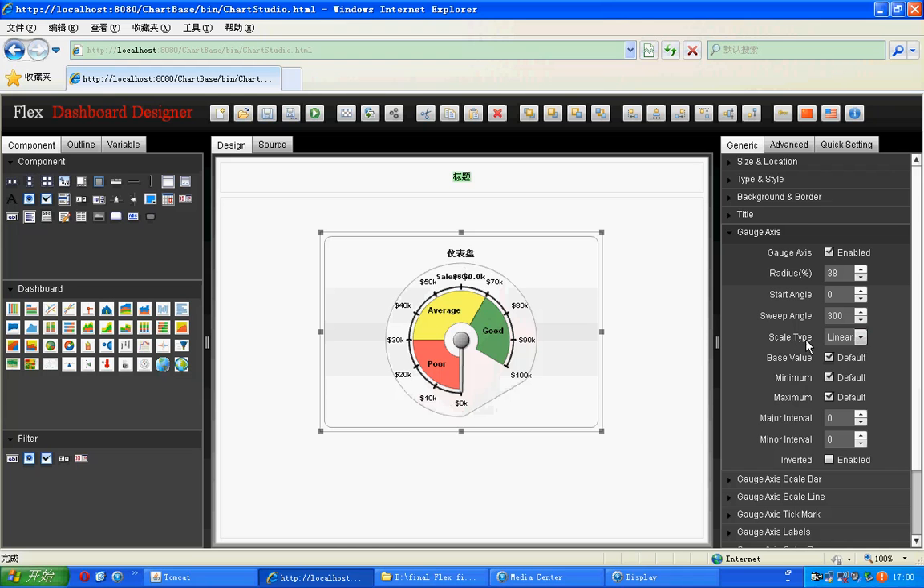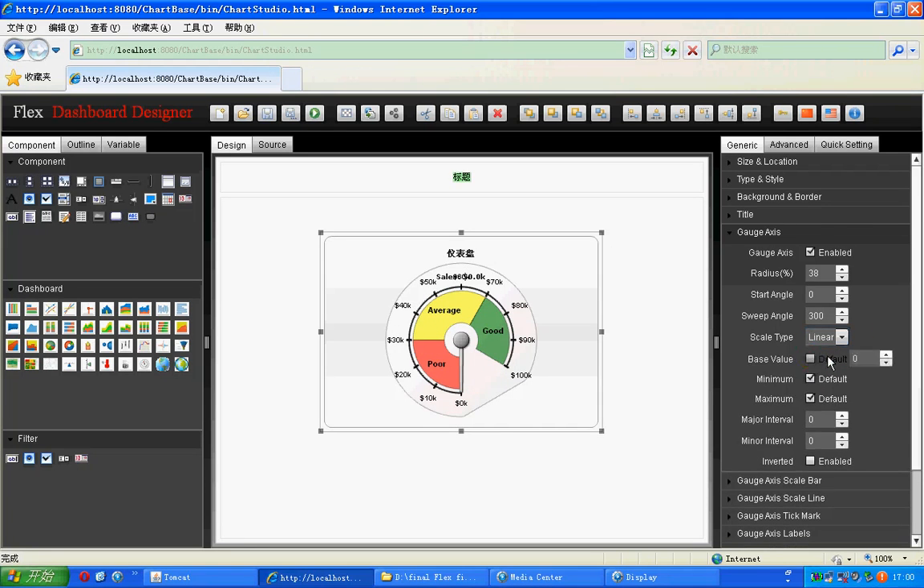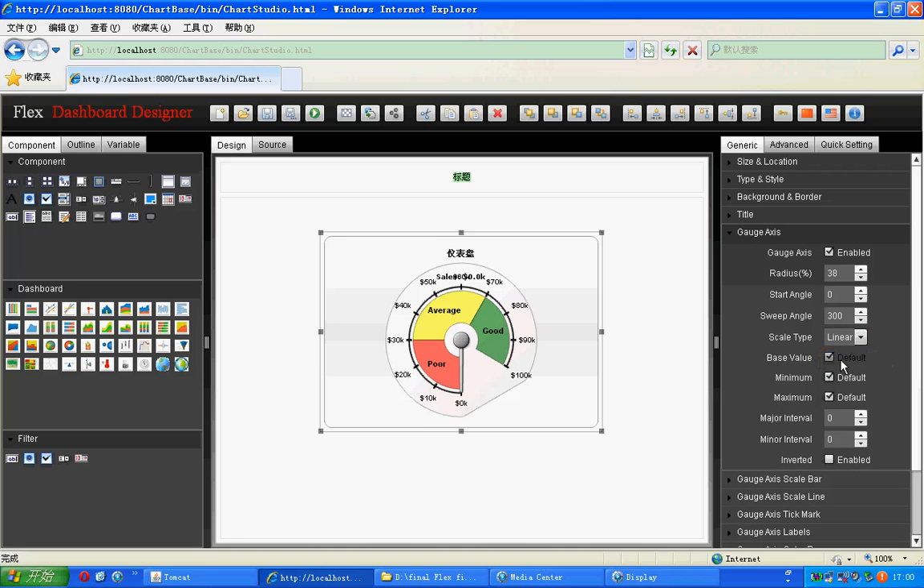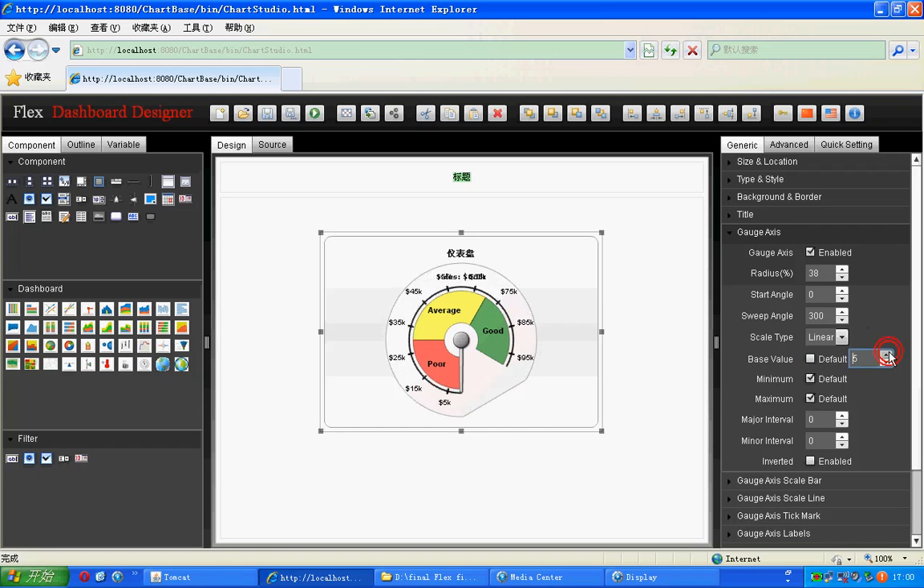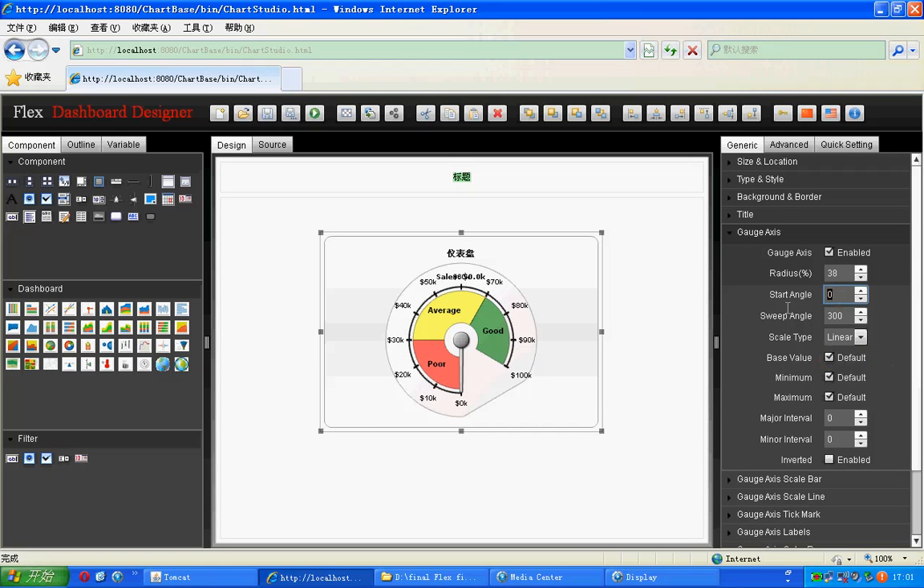You also can change the scale type, the linear, the last one. And you also can set the base value by yourself. Normally we just use the default value. You can see, now that's back to 85 or whatever.